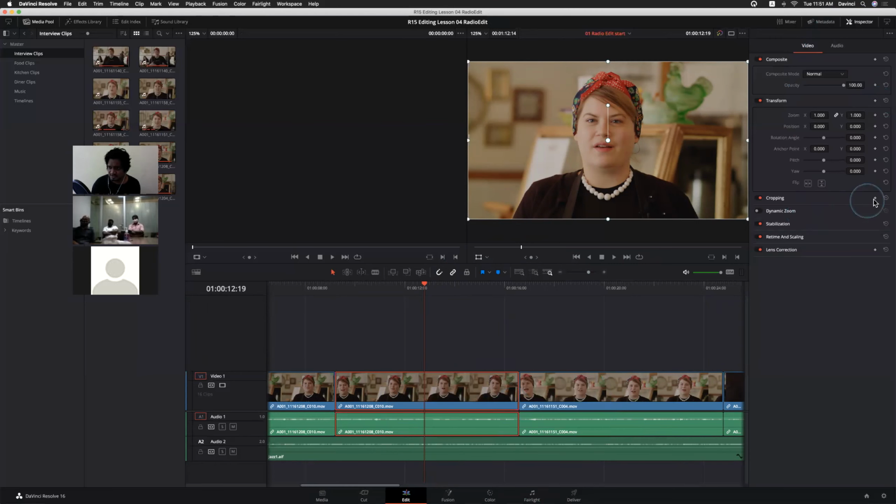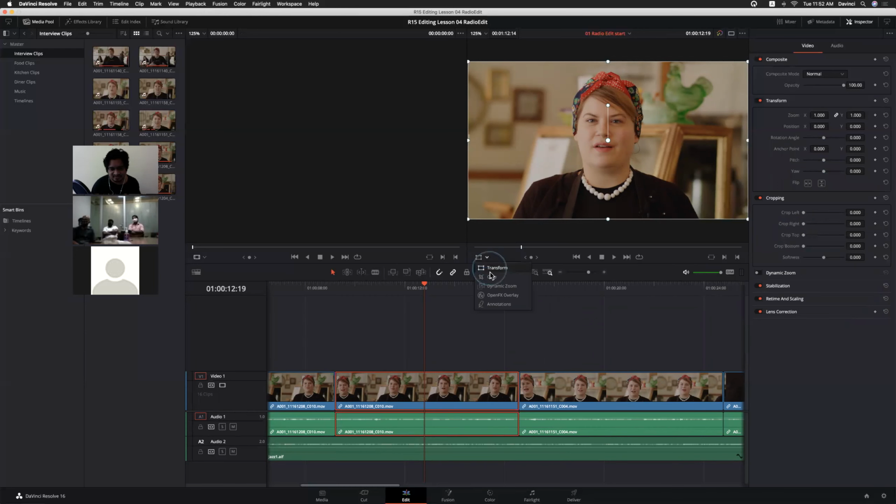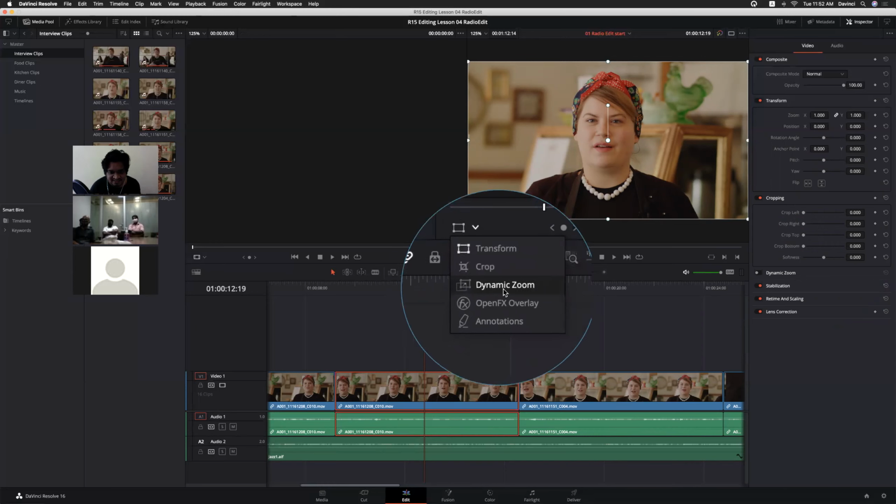And the cropping, so I am not discussing these things. We do know these options, right? How to crop, and we can even do the cropping and transforming using the wireframe itself. And the next one is dynamic zoom.